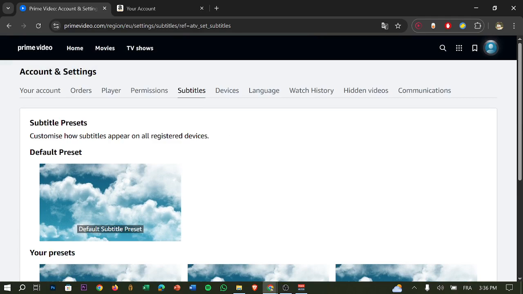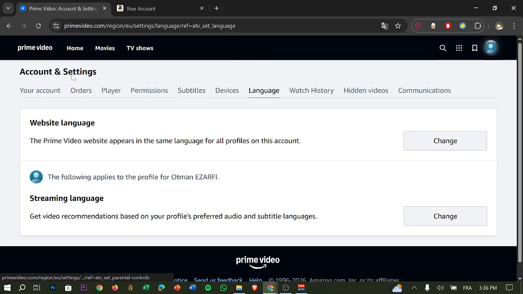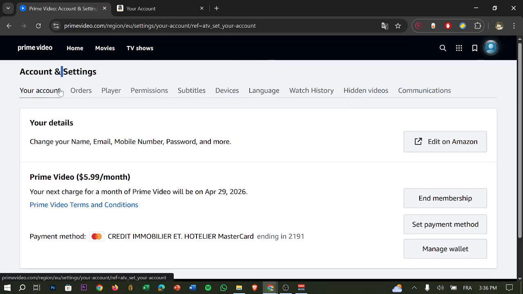So adjust the download quality, like select a lower download quality, which saves storage and data. Enable data saver if available, so turn on data saver mode, which limits data usage automatically. So what happens after changing is that less data is consumed while streaming.